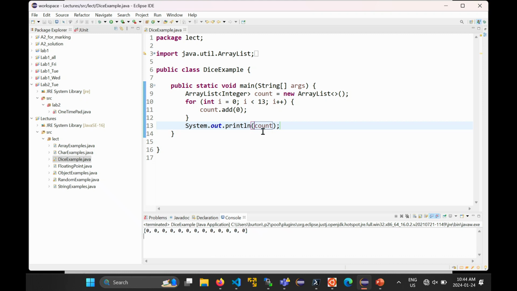So lists know how to print themselves. When you call print here and pass in the list, you end up getting something that looks like this. It always starts and ends with these square brackets. Each element of the list gets converted to a string, and then you get a comma and a space between each element. So this works for any list.